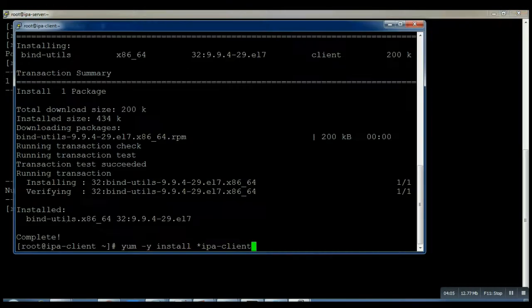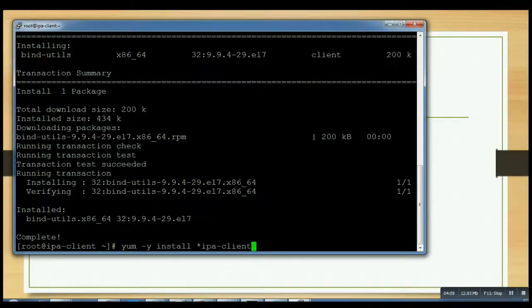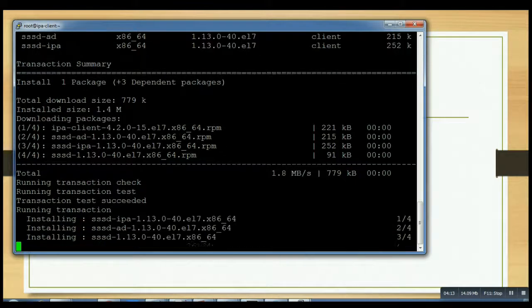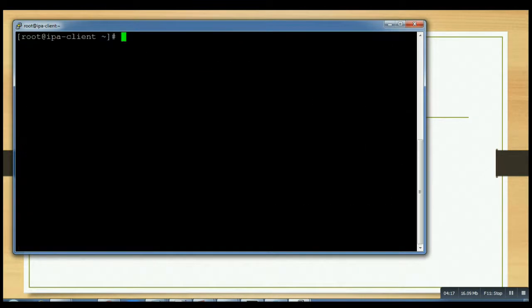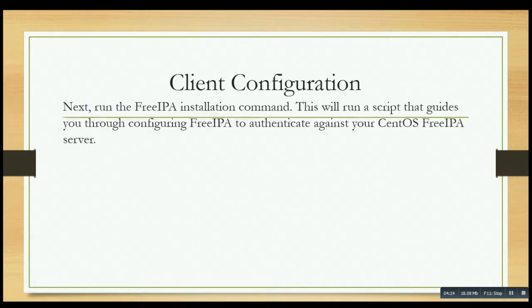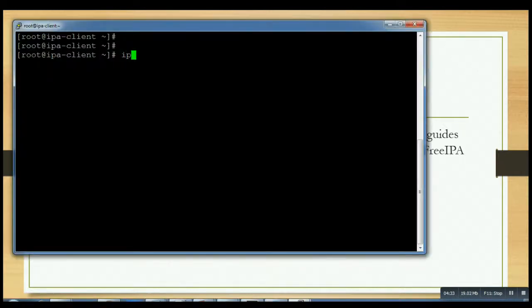Yeah, I'm going to install this. Okay, you install these packages. Now you have to run the client configuration command for the package that we just installed. Now we have to configure the client with FreeIPA: ipa-client-install --mkhomedir.